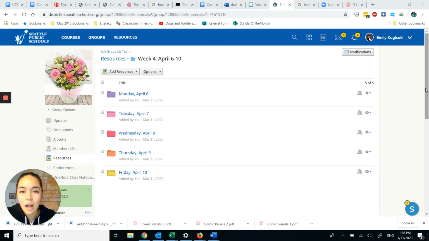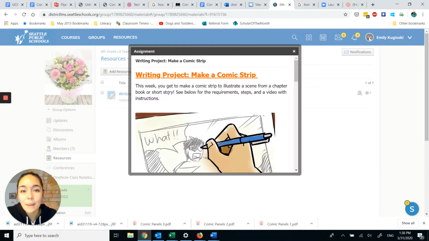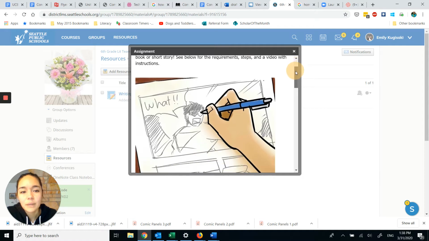Here's how to make a digital comic strip on Storyboard That. So here I have my week's worth of folders. This week's writing assignment is under Thursday, April 9th. You get to make a comic strip adapting a story that you've been reading or that you read earlier this week. So here is the assignment.